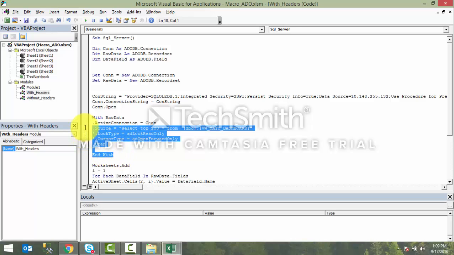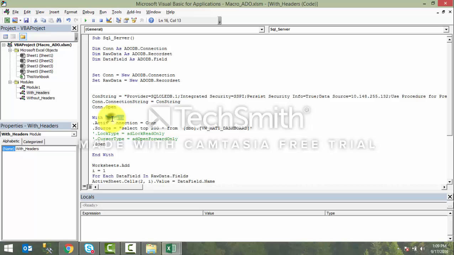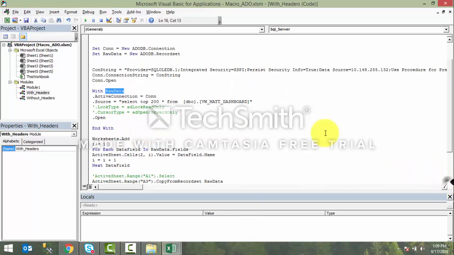What will happen? The fetched records will go and get stored in raw data, because we have written a with raw data block. Raw data is the record set. Think of it like an array. It is storing all the rows, whatever your query has fetched. Now it has been stored in this. You have to put it where? In the Excel sheet, right? You'll have to write worksheets dot add.